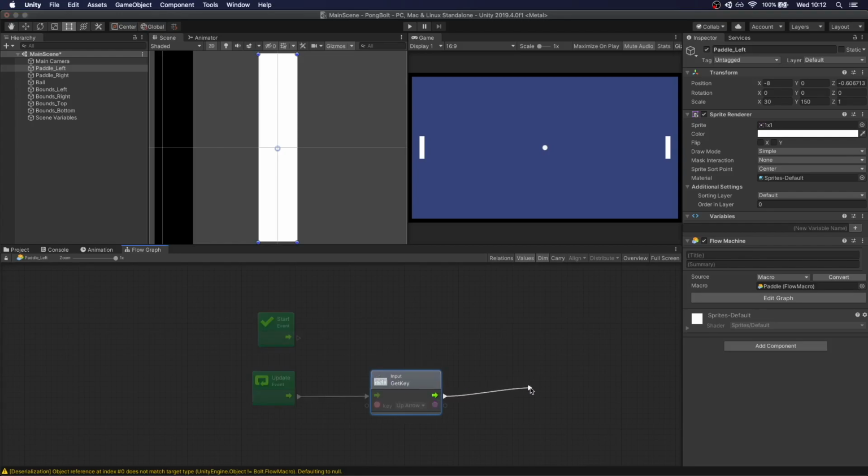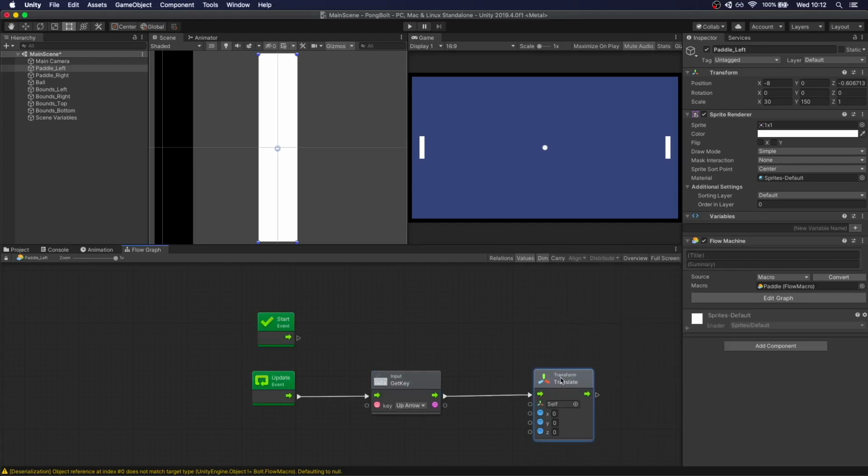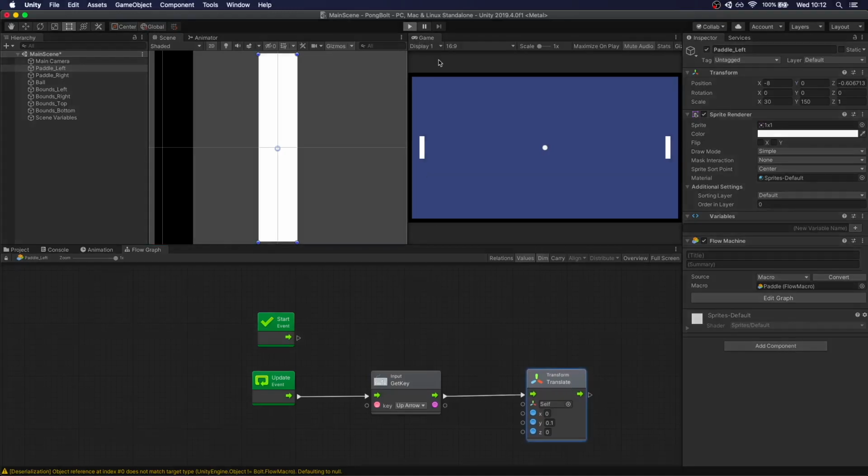What we want to do is translate in X, Y, and Z. X and Z, we want to leave the same. We want to increment Y, let's do it by 0.1. So what this will do is when we press up, this will go to 0.1, then to 0.2, then to 0.3, 4, 5, 6, etc. Okay, that sounds good. Let's give this a try, see what happens.